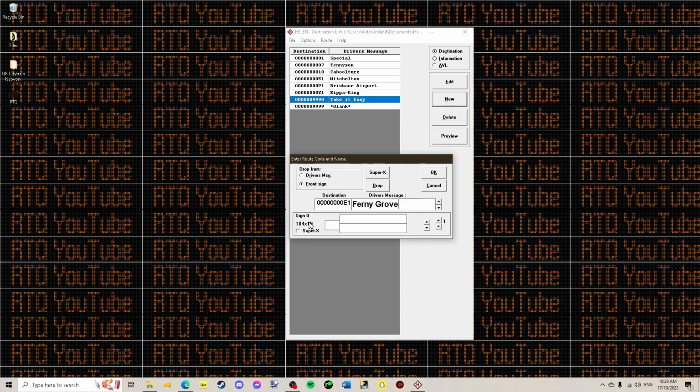So this is where it gets interesting in sign 0, because this is where you would, for a bus, type your route number and your destination, and down here would be your via your mum's house or something like that, I don't know. But we're not doing that. We're not doing buses right now. We're doing trains. So we want to scroll down to preset 3, Super X.